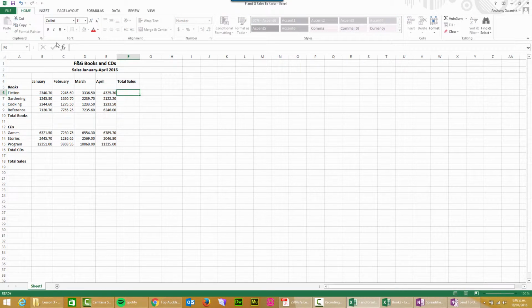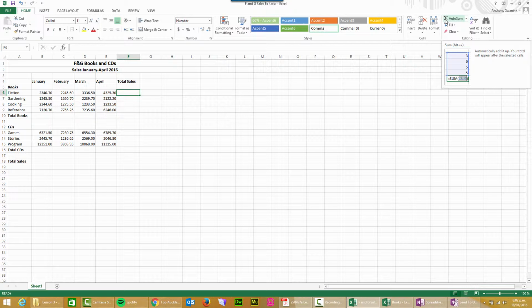Now the last thing I can do, which is the quickest of them all, is to use this part of the toolbar over here. Okay, and notice it's got this rather strange looking symbol. This is actually a sigma symbol from the Greek alphabet, and is used in maths to mean add together.